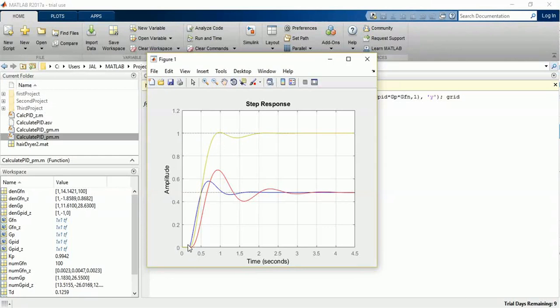The blue one, which is just the hairdryer by itself, is still, I would say, the fastest, but it has no remedy for the noise, so it's not worth considering. So we have really found a good design for the PID that satisfies most of the requirements, and it is very good.